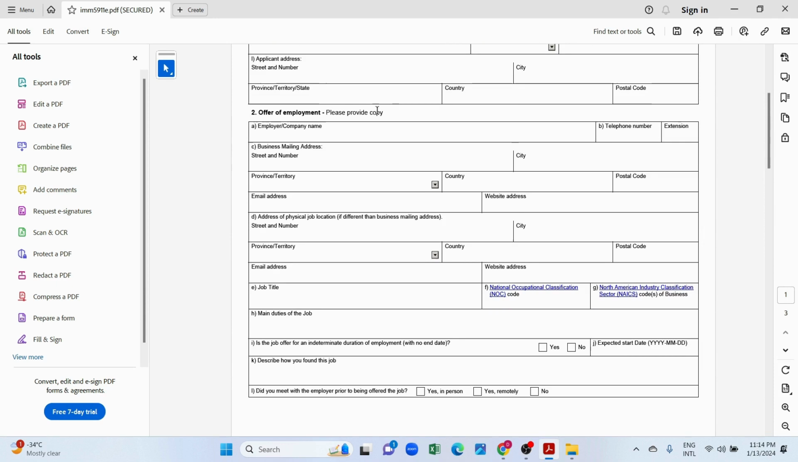And then the offer of employment. So who is your employer, the telephone numbers, mailing address, province, country, postal code, and email address, and the website actually, and if your office is in some other location, you have to provide that address right here, and the email address, job title, and the NOC code, so that should match exactly. So you can refer to the official website for clearance.